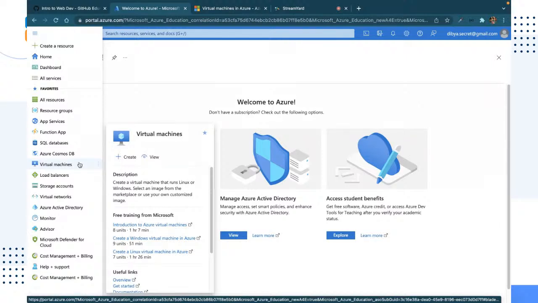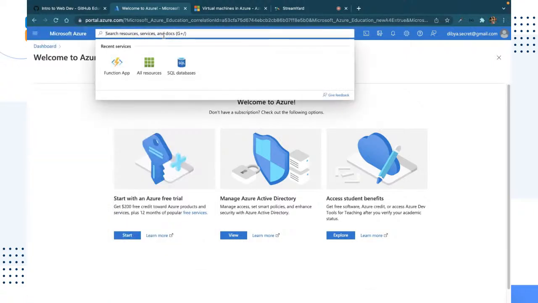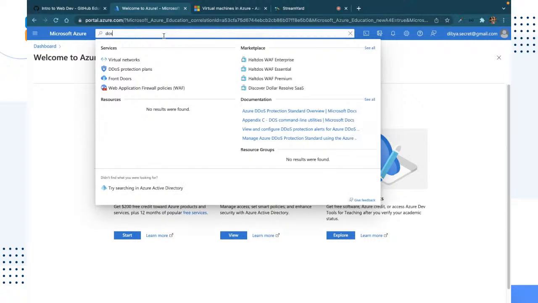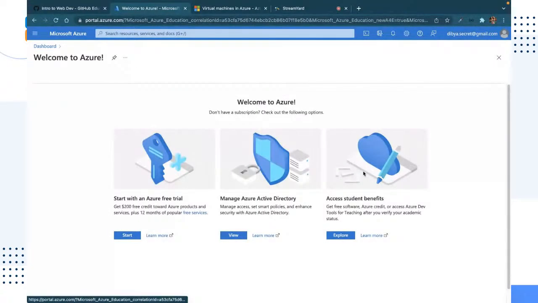So it's good practice to have DOS protection enabled on your backends. And Azure also provides you certain DOS and DDoS protection. I think if I just open up, there are DDoS protection plans, right?